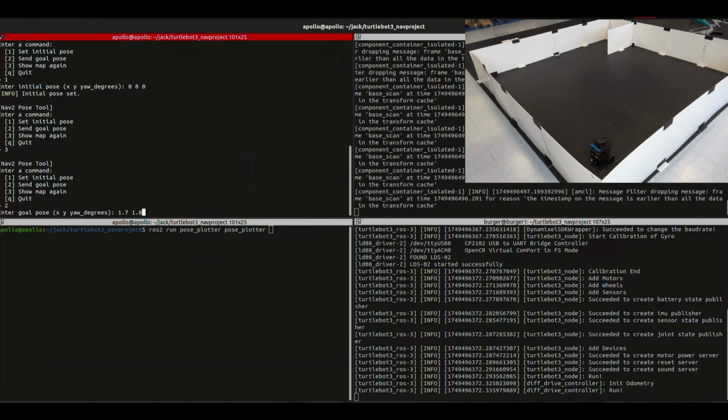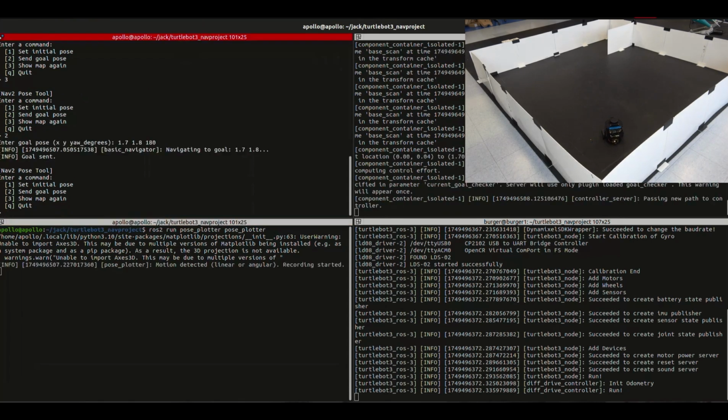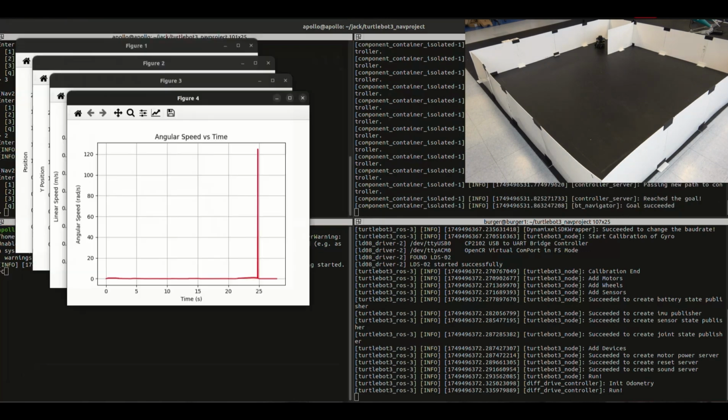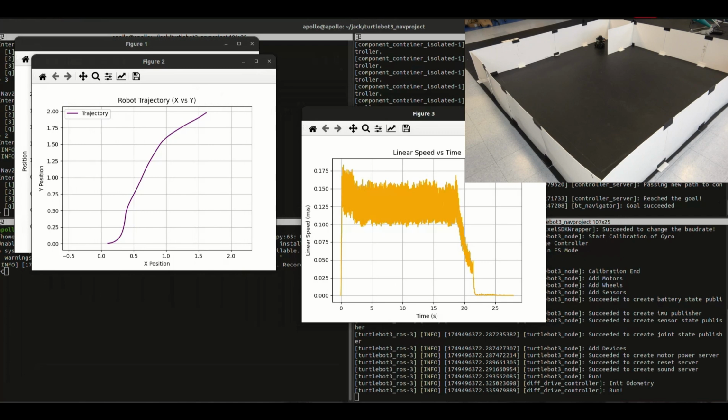Now we will get ready to set a goal pose, and these coordinates we obtained from the map grid. And before running a test, we're going to run the pose plotter node to make sure we get data. Now clicking enter, you can see the robot move in real time to navigate to the set goal pose. Now the robot has finished navigating. Once your trial is done, you hit Control C on the performance plotter node, and you'll get data for the run.